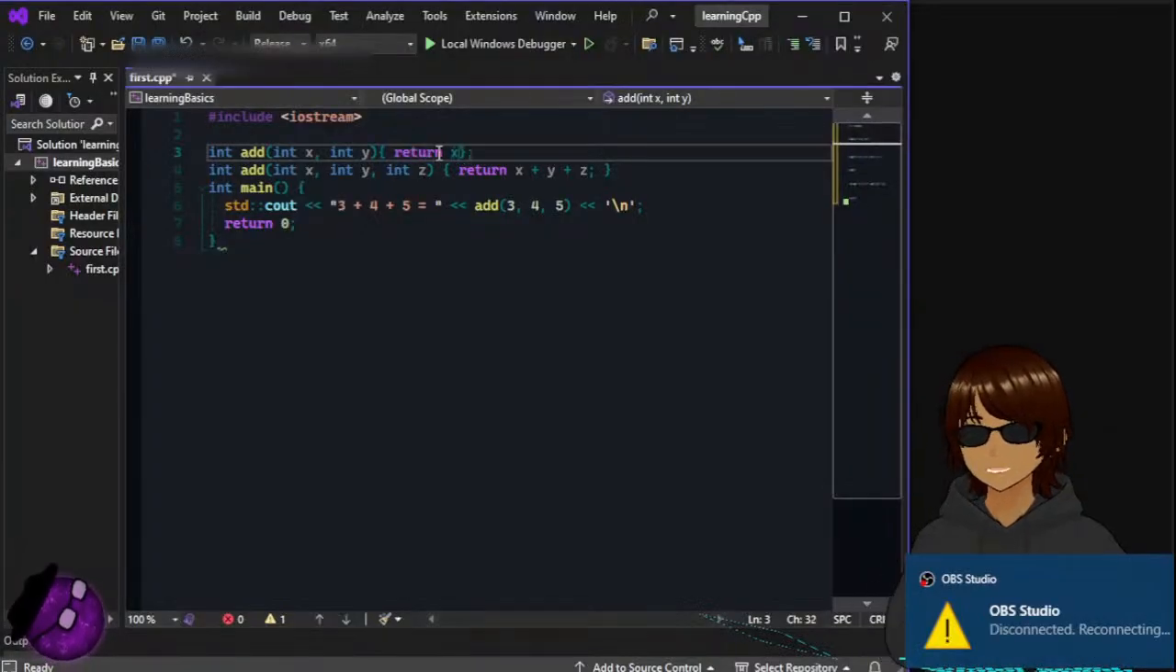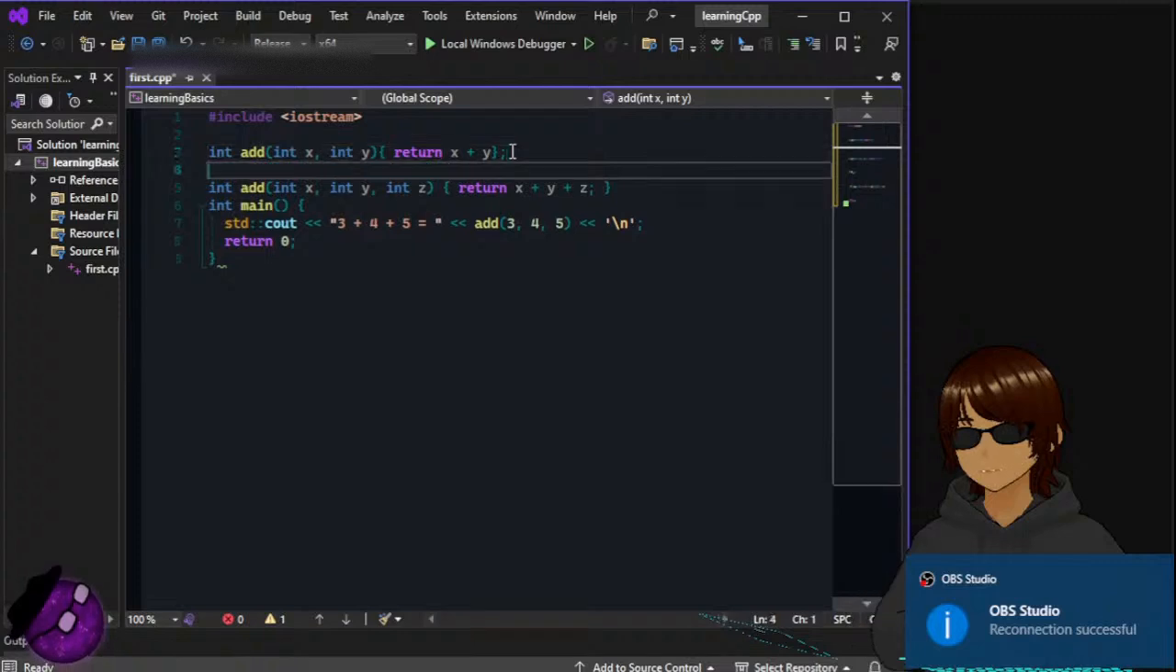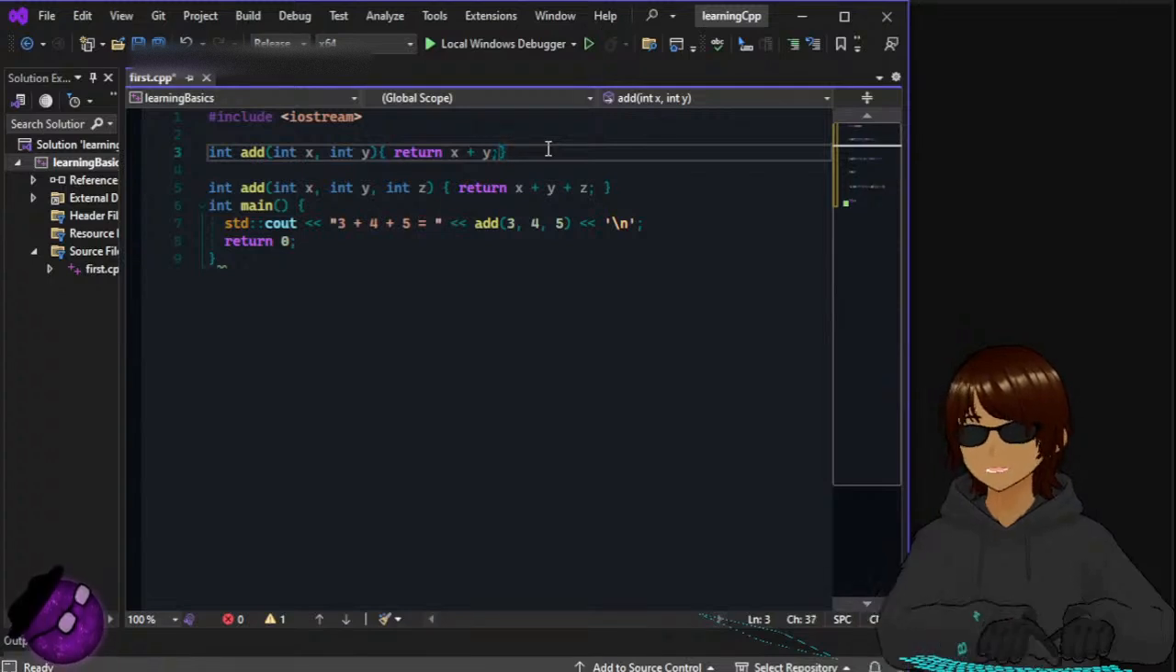Return x plus y. I need to check my stream because it says it is connected. Did we add a semicolon outside the braces? I don't think so, right?